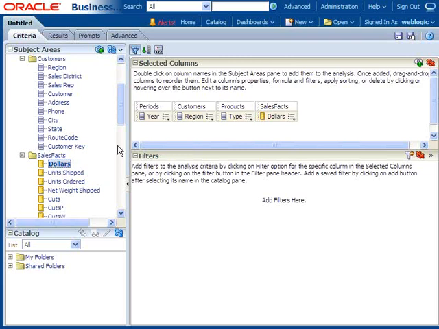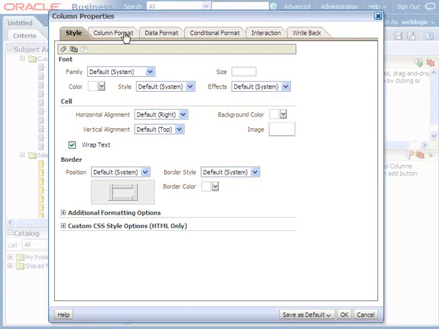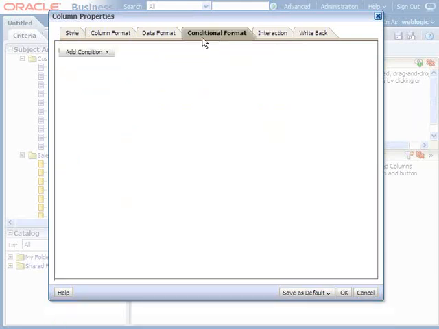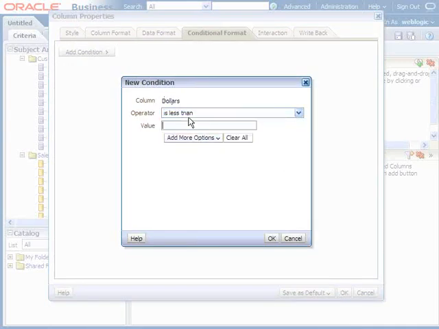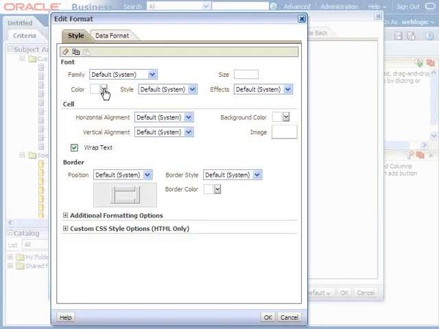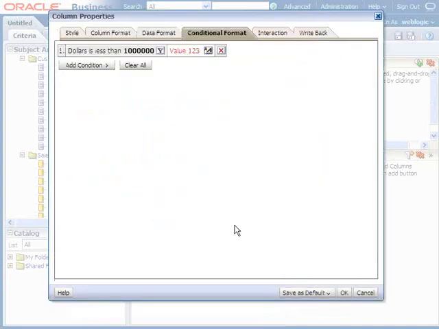Already covered that one. Click on the dollars column, next column properties. There I have column format or conditional format. Conditional format next, add condition, dollars. I want to go for is less than 10 lakh, 1, 2, 3, 4, 5, 6 zeros. Then I want to keep some color. Let us say I want red color. Click on OK, click on OK.